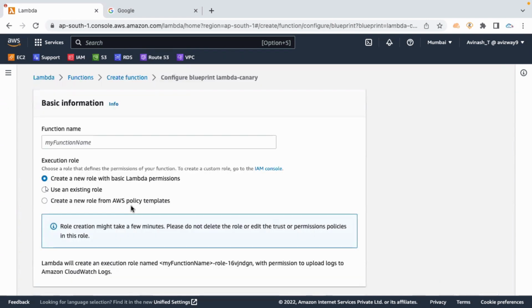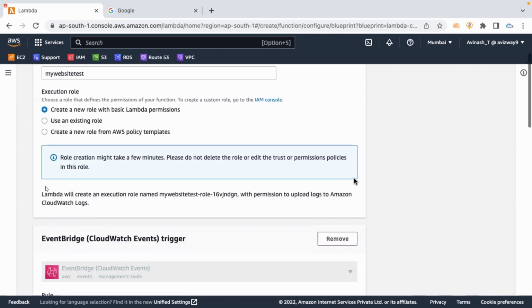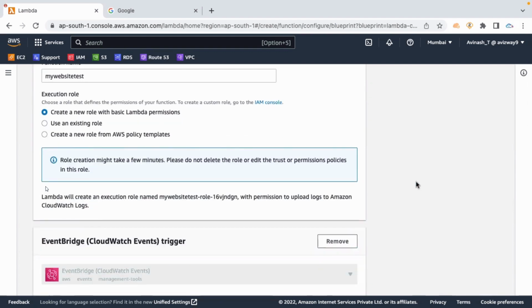So select it. Now, what is a function name? My website test. So basically, whenever we are creating a Lambda function, it will create a role. Okay, IAM role. What permissions does that IAM role contain? It contains just logs permission. Whenever we are running this Lambda function, it will prepare some logs. Those logs are going to be stored in a CloudWatch logs group. That permission only we will get. If you want to add additional permissions, whatever role it is creating, you add more policies or you create a new one, you modify it. Okay. So I'm going to create a new role with basic Lambda permissions.